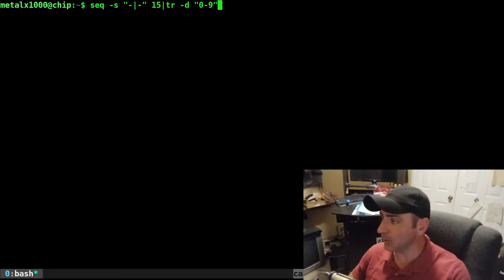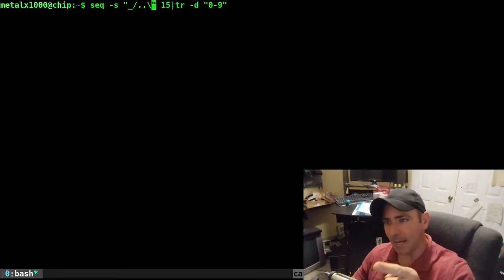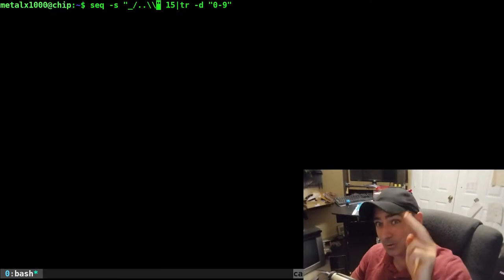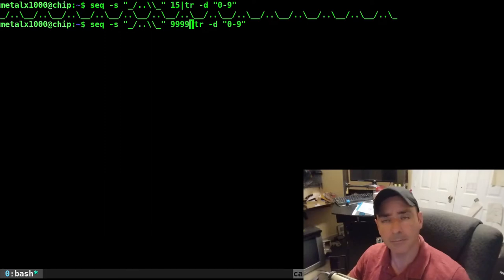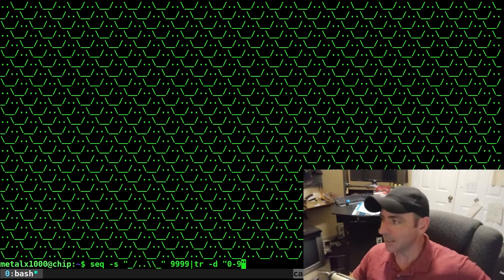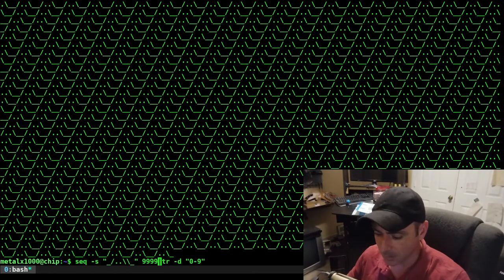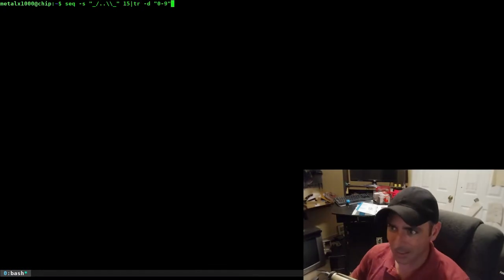Now, if I was to do that, and I was to make a fun little pattern like this, underscore, forward slash, dot dot, backslash, but the backslash is, in this case, escaping that quotation mark there, and so I actually need to do two backslashes for one backslash. I can do this, and we get this neat little pattern. Well, if I was to turn up this number from 15 to, let's say, 9,999, nice big number, I did something wrong. But it's supposed to look like a honeycomb. That might be the, there we go. It was just the resolution of my screen. Look, we have a little honeycomb pattern. That's nice. Let's go ahead and run that again. Oh, there we go.